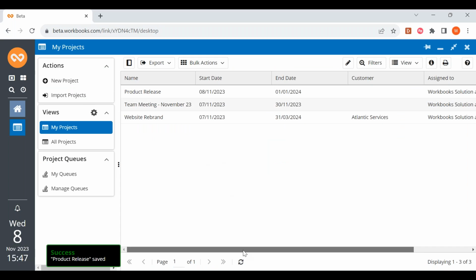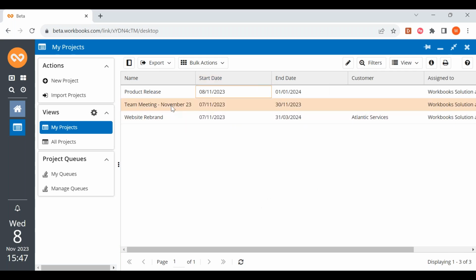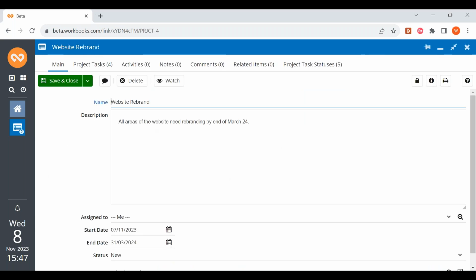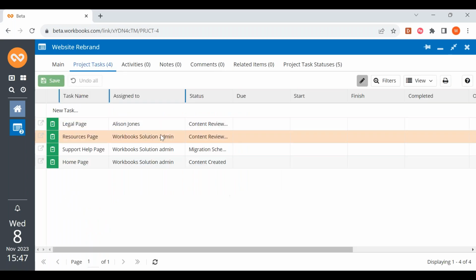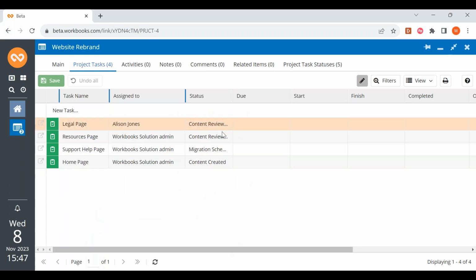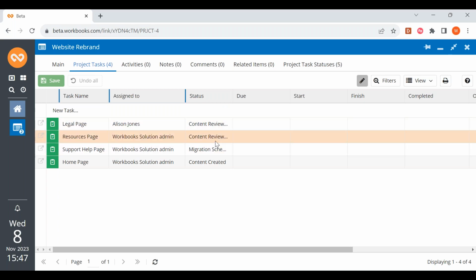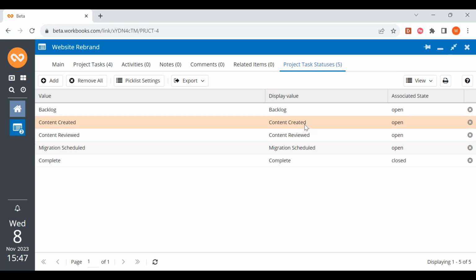So as you can see, I've got on my screen 2 pre-prepared projects. We've got the team meeting and the website rebrand. So if I click into the website rebrand, you can see this is for a customer. So I've filled in the customer field at the bottom. I've got a few tasks here. Now, these are very high level tasks. I appreciate they might not be actual marketing tasks, but you can see the status itself, I have customized. So if I look in project task statuses, I've got lots of different ones here that are appropriate for this particular project.